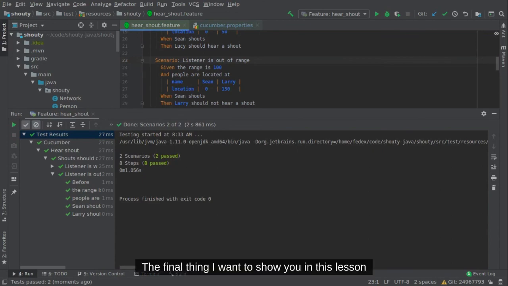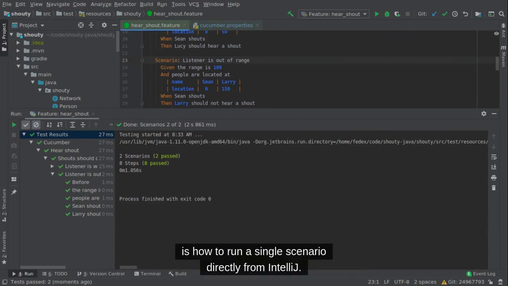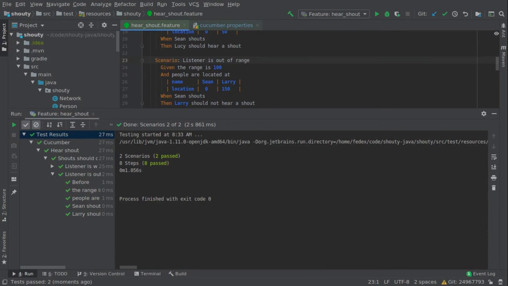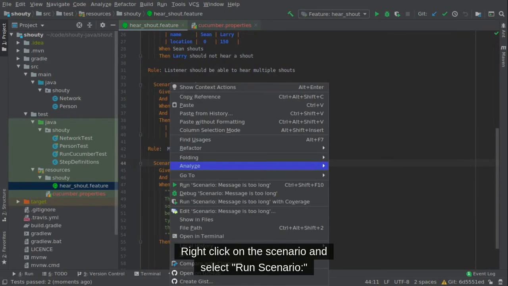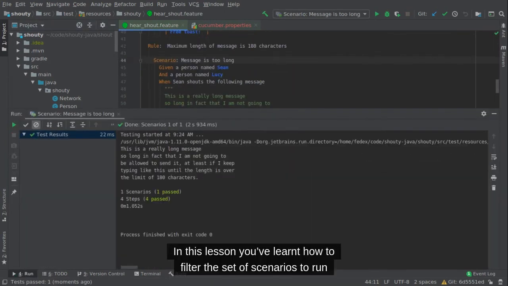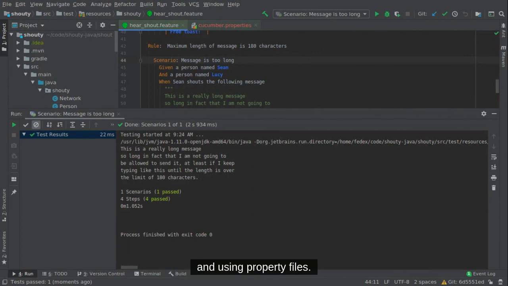The final thing I want to show you in this lesson is how to run a single scenario directly from IntelliJ. Right-click on the scenario and select Run Scenario. In this lesson, you've learnt how to filter the set of scenarios to run using scenario names and line numbers from the command line, and also using property files.